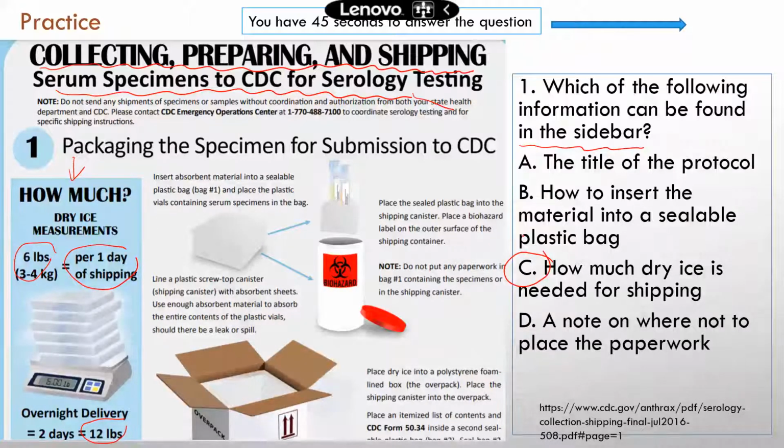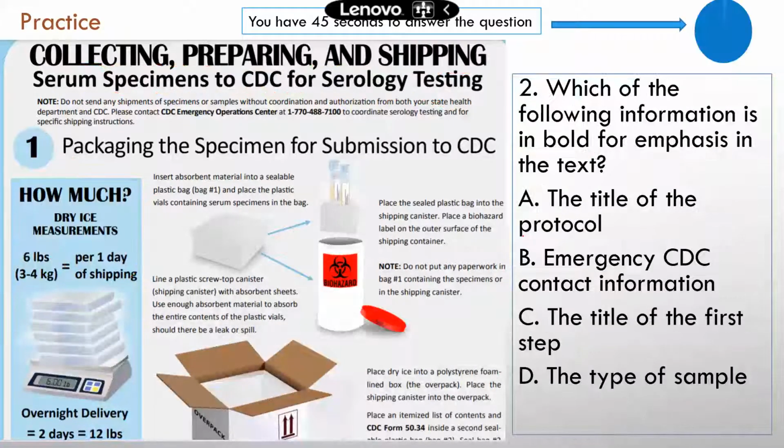How much dry ice is needed for shipping? So for this question, as long as you can locate where that sidebar is, then you can find the correct answer. Okay, next question is about the same content.